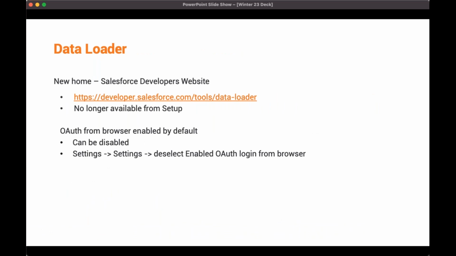The Data Loader has a new home. Instead of downloading it from Setup, you need to go to the address shown here at the developer portal, and you can download it from there. Also, authorization via OAuth from the browser is enabled by default, but if that doesn't work for you, you can disable it via the Settings menu. So Settings, and then deselect the Enable OAuth login from browser option.